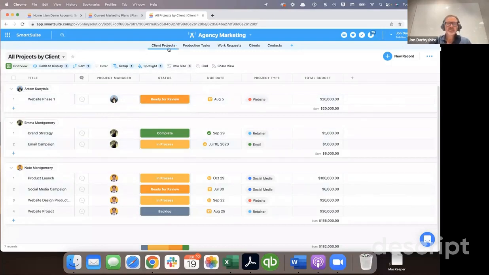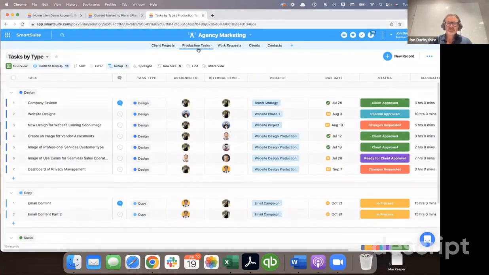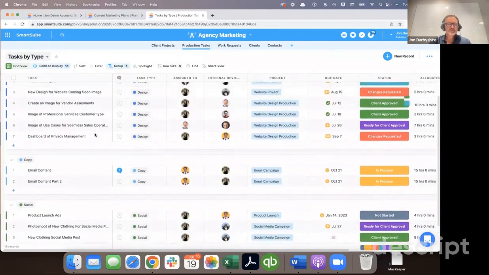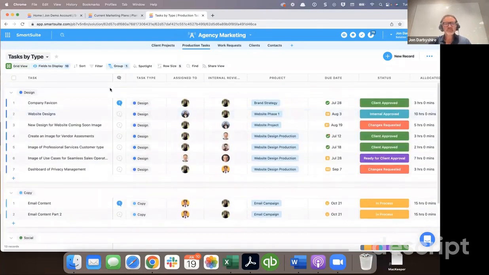So in this case, I see I have client projects, and I have those projects linked back to production tasks. In this case, I have a single production task app. So all the work that's being done in the organization from a task perspective is documented here, different types of tasks. So it's very easy to run any type of reports to see what's happening client by client, overall, maybe by team, maybe by type of work. I could look for tasks that are just overdue. It gives me lots of flexibility in sharing that information.